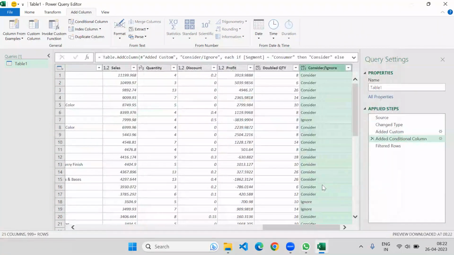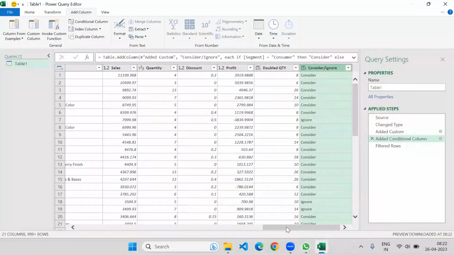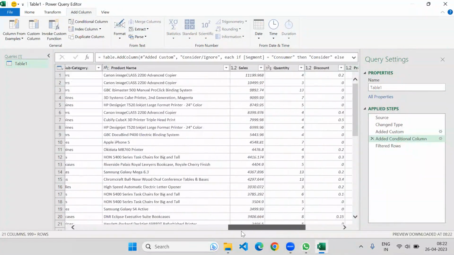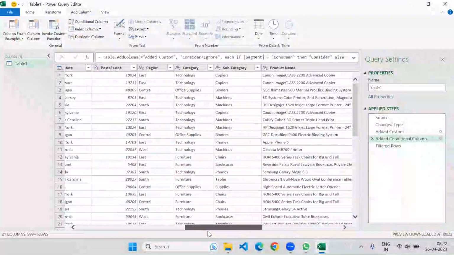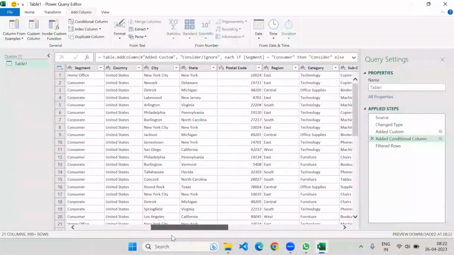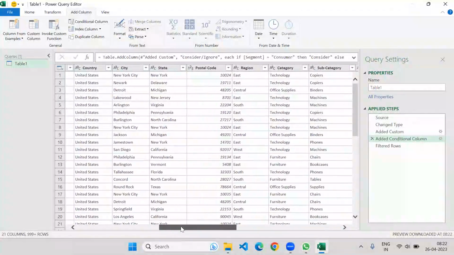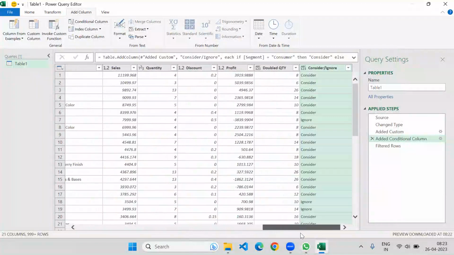If I say okay, now it has changed my values, and wherever there is a consider, either the segment is equal to home office or the region is east. See, for the first row, our consumer segment is not there, but still it is showing consider. Why? Because there is a region which is east. That's why it is showing me consider. So this is how you can add a conditional column.